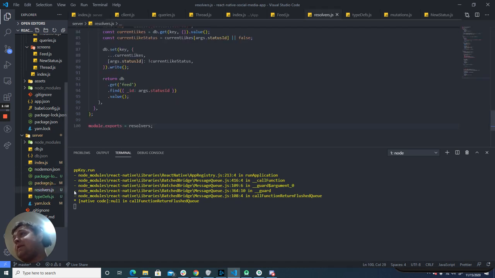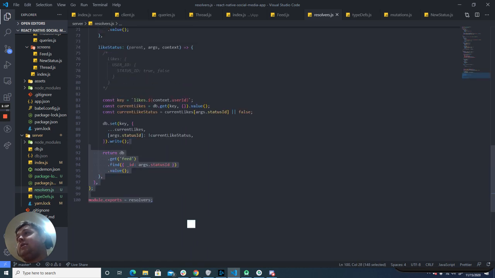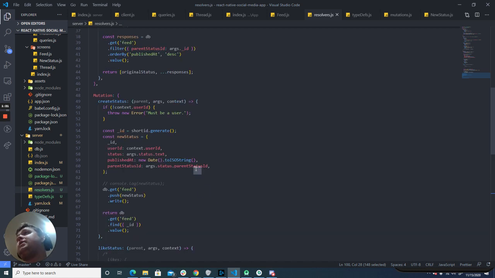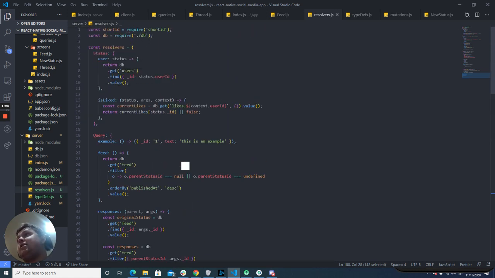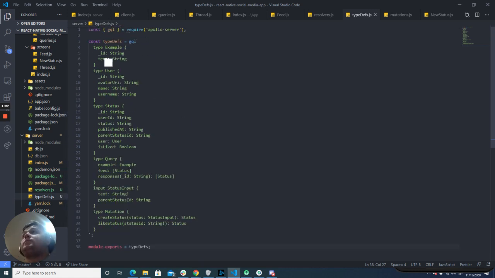So here is the resolver. This is going to be resolving all of the info that we're putting into the different type definitions. Actually, I'll go into the type definitions first so that we can see all those. All of these type definitions are the GraphQL types that are going into the Apollo server.